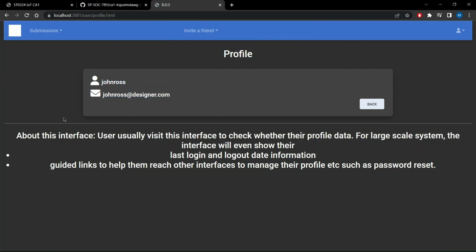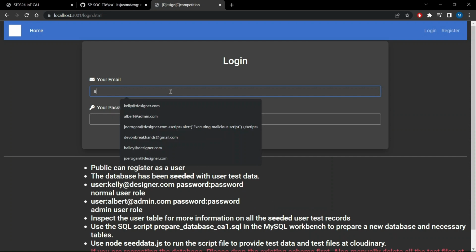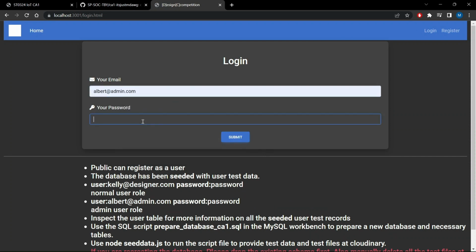So for this vulnerability, I'll show you how it will affect the administrator account, which is the main point of this stored XSS attack, because if the administrator account is breached, the attacker basically gains administrator access to the B-Design website. So now let me log into the administrator account.